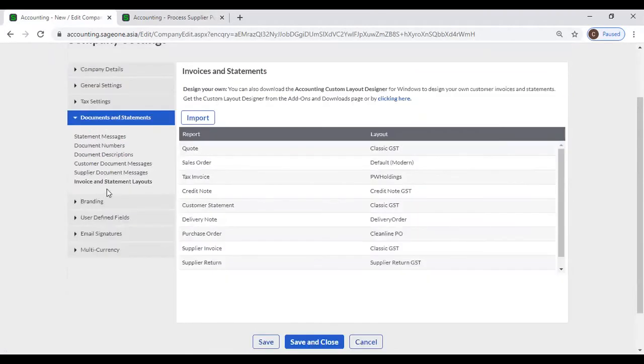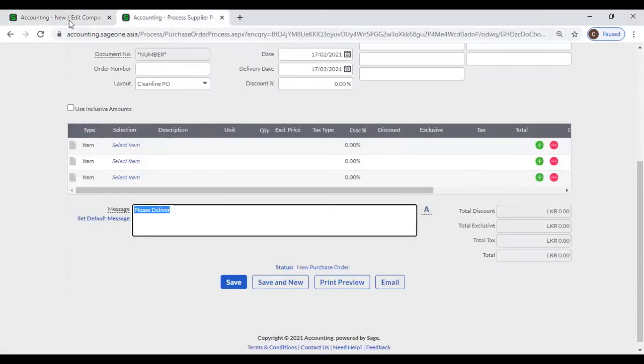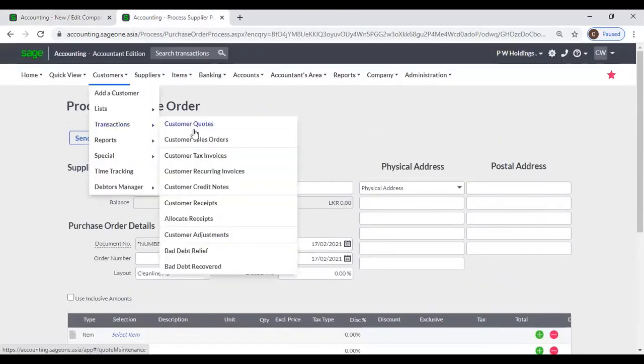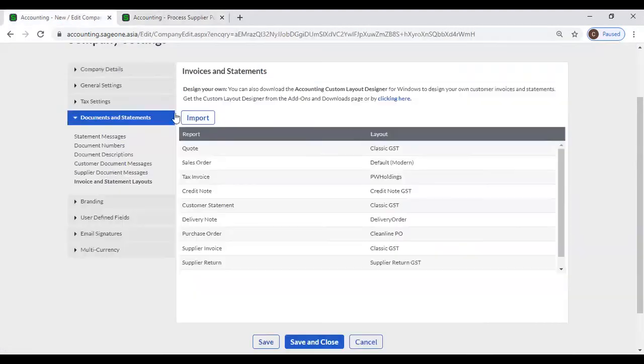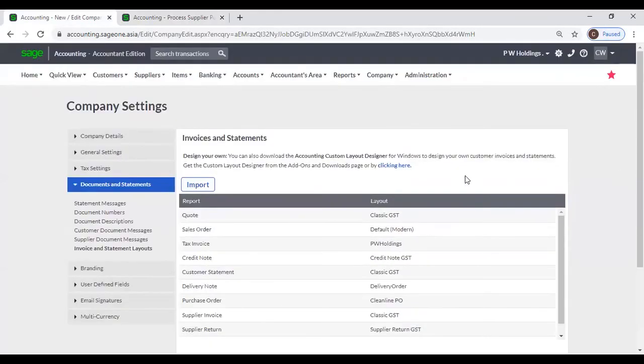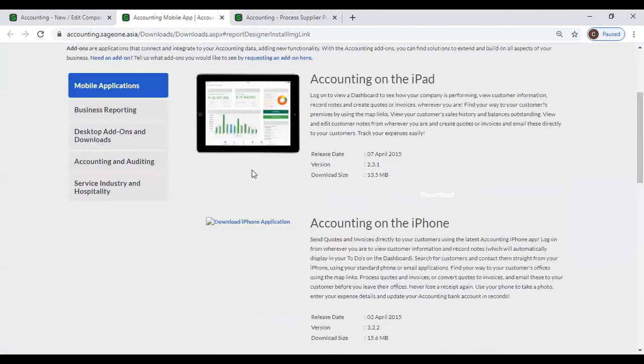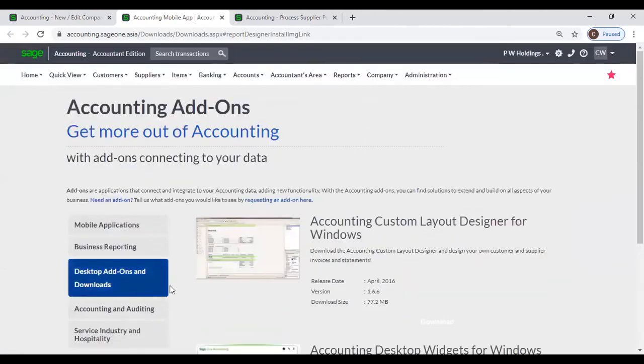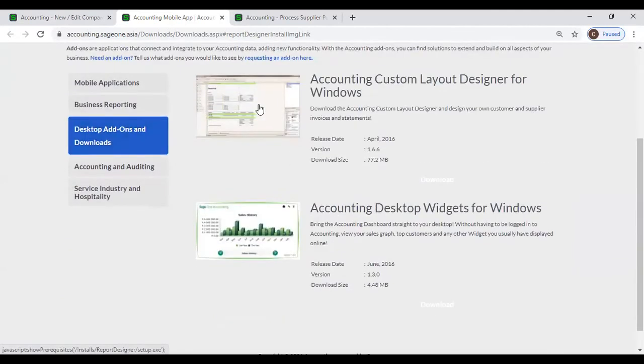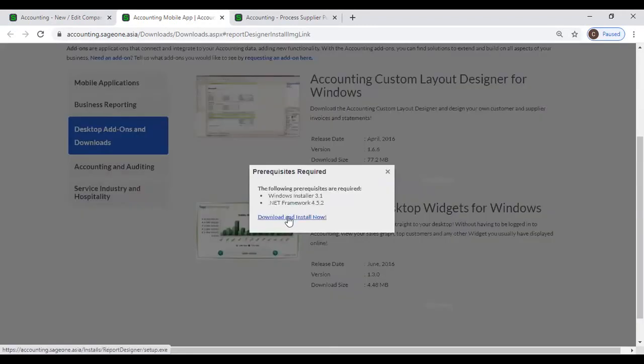Okay, next, invoice and statement layouts. Now we can design customer quotations, sales orders, tax invoices, credit notes, and supplier purchase orders. We can design from the system. And to design that, you need to download that app by clicking here. You can download that design app. Select desktop add-ons and downloads, and clicking here this accounting custom layout designer for Windows, you can download that and install this design.